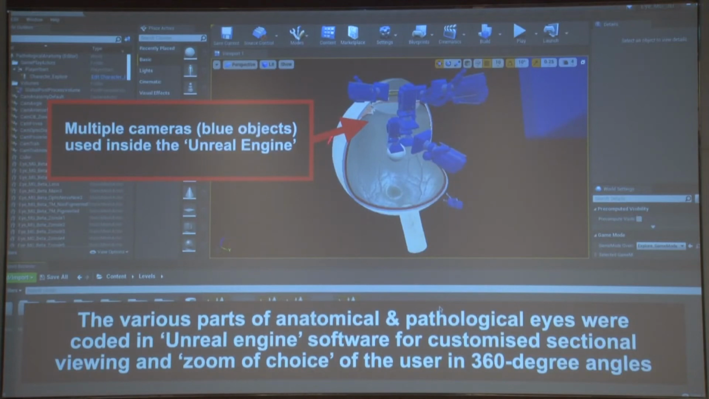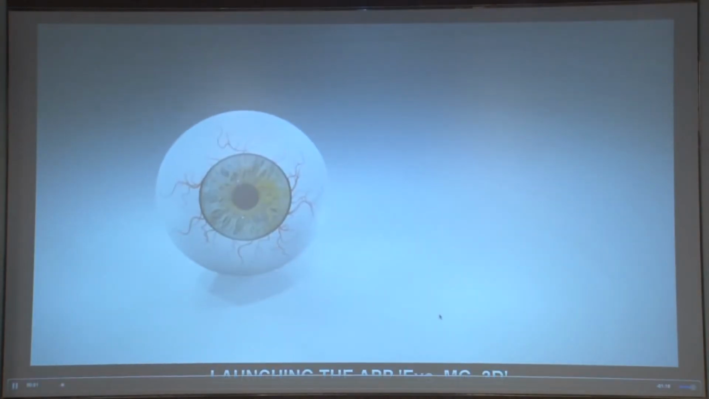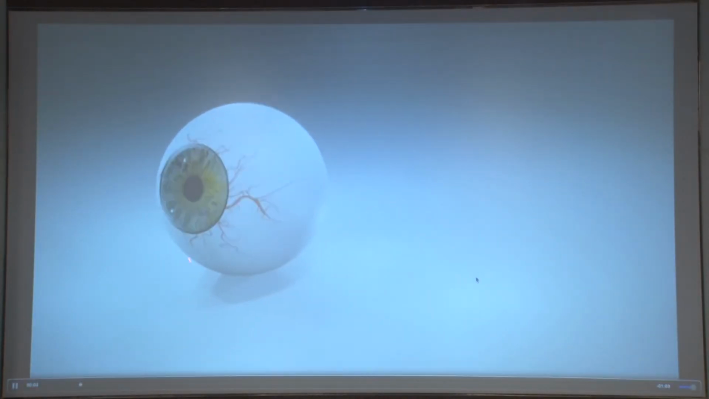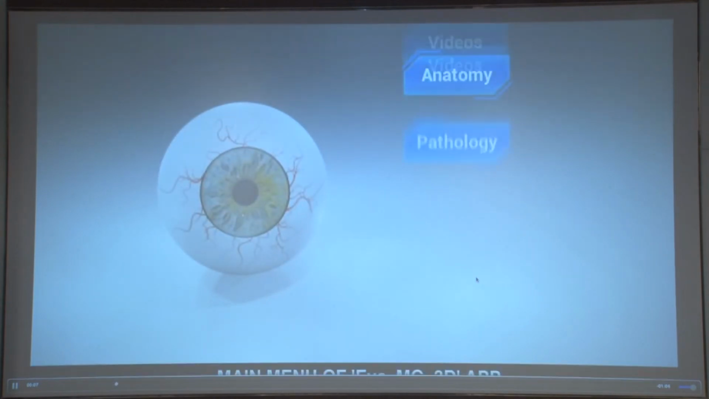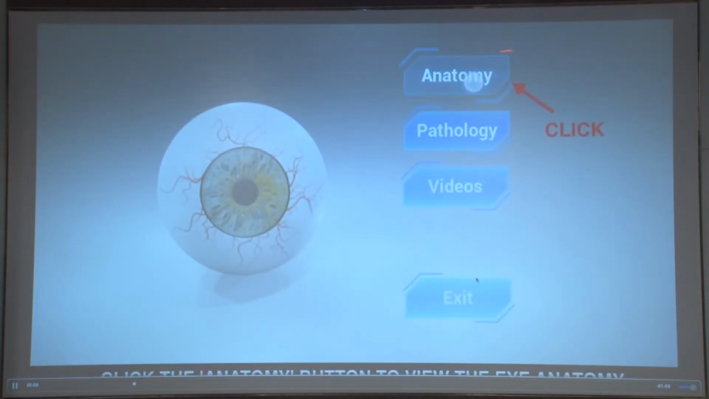And then what we did is we placed multiple cameras inside the software, and for every camera we gave a button. So you can choose which frame you want. Most of the apps today are very static. You click, it moves like a flip book. It doesn't go dynamic. But in the application that we created, IMG3D, you can see once you click the button, the eyeball comes and it gives you an option. Every option is actually a camera that we have placed inside the eye.